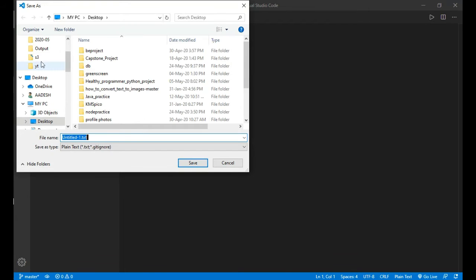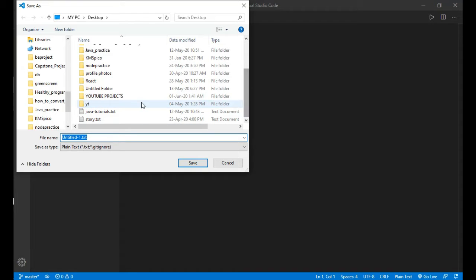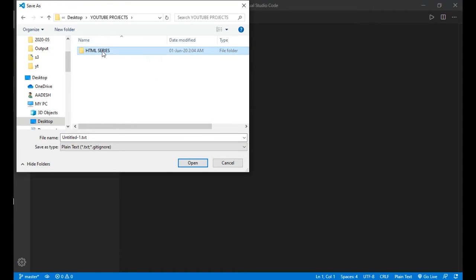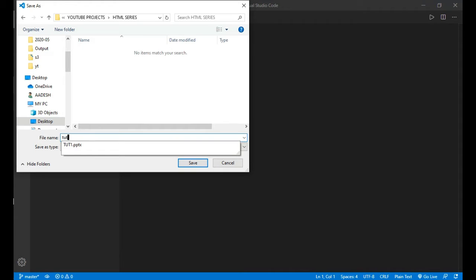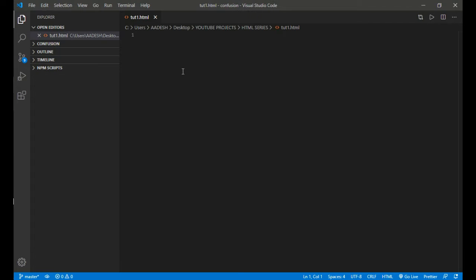Now let me save the file as .html extension, because it is an important thing. If you are writing the code in HTML, you must save the document with .html extension. So let me save it as tut1.html. Now save. Okay, so yeah, it is now showing tut1.html.